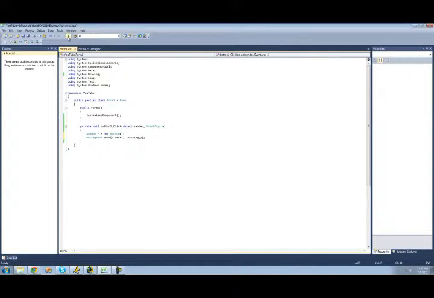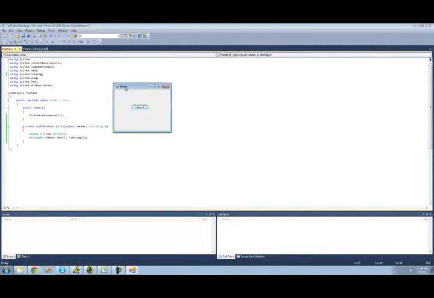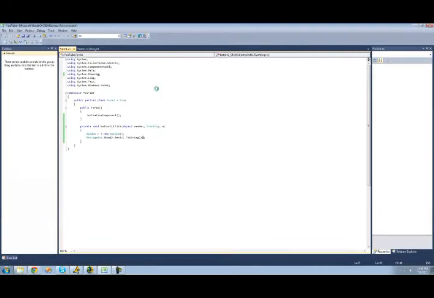Alright, so now we should just get a message box with a random number inside of it. Yep. And as you can see, these are all different numbers, there's no repeats. So those numbers were fairly high. Those were, I don't even know, maybe in the billions.